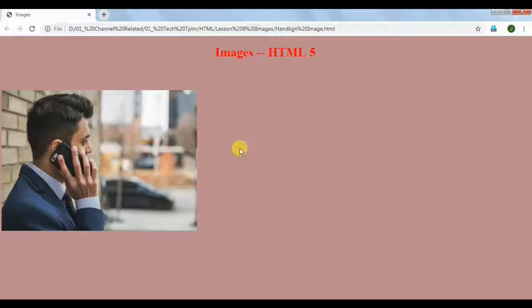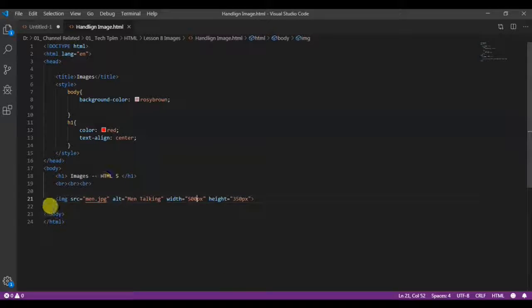So this is how you show images on your browser. This is very easy, right? So first of all, what do you have to do? You have to start with the img tag, and inside the img tag you have to give the source of the picture, which is given by using the src argument. Then alt, you must give alt text, because if the picture fails to load, then it will show the alt text.